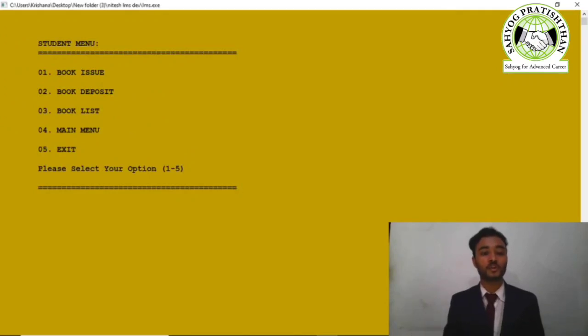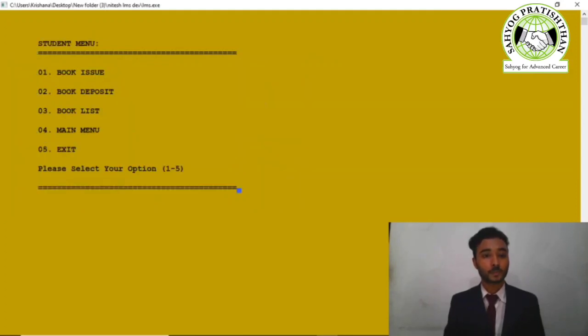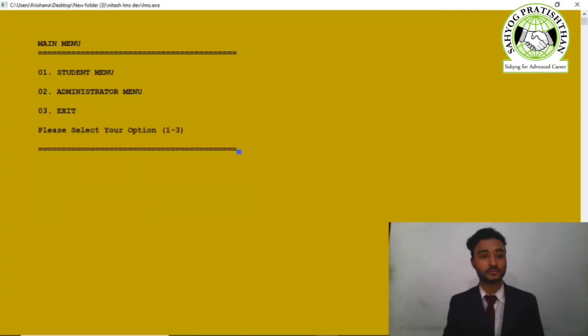The next option is book list. Here the student can view all the books available in the library. The next option is main menu and after that exit. So let's move to the main menu.